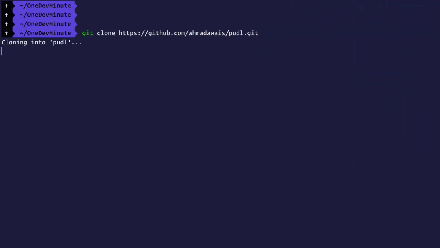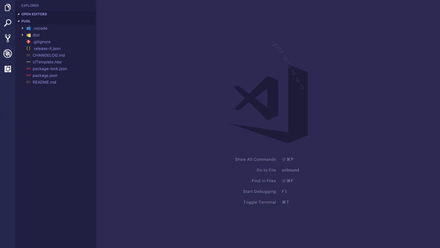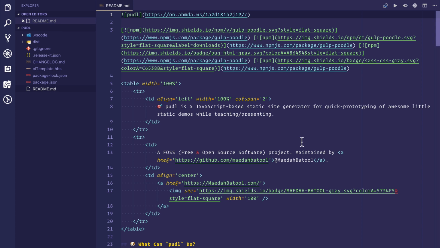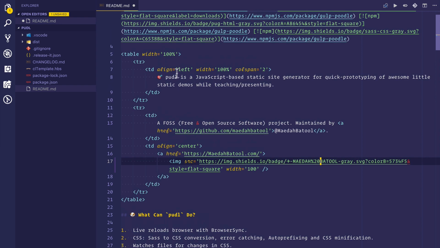Git clone and then the repository link. CD to Poodle folder and open this folder in your editor. I'm using Visual Studio Code, which is also an awesome open source editor. Inside the readme.md file, I'm going to fix this thing. I think this should be B, maybe a right arrow here with a space which is equal to %20. And then maybe I think this word, put it in backtick.